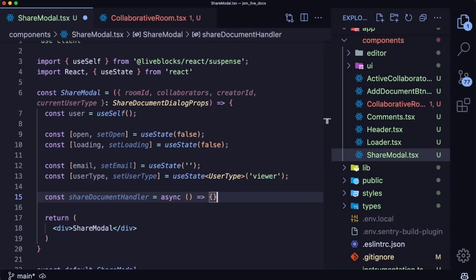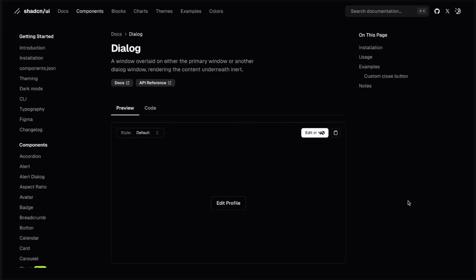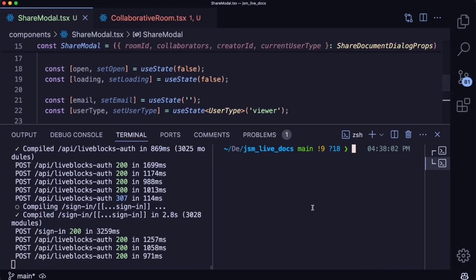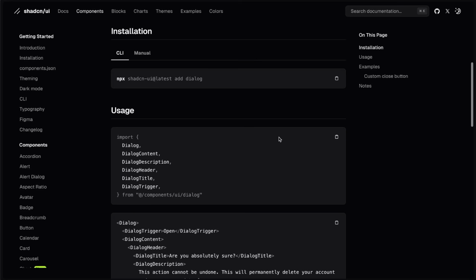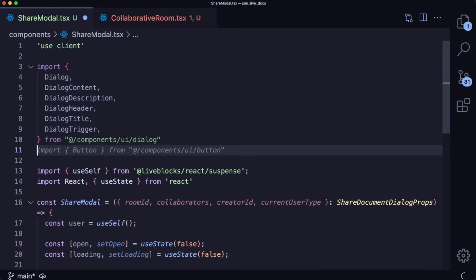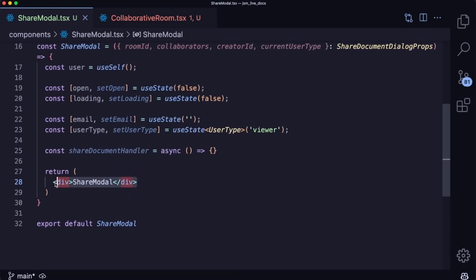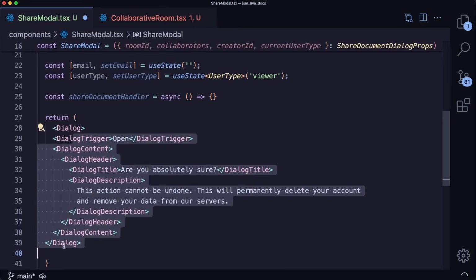And now we can focus on the JSX part of things, where we can show this nice looking dialog. For that, we'll use a shadcn dialog, a window overlaid on the primary window. Here's an example. We click it and it opens up. So we first need to install it by saying npx shadcn ui latest add dialog. So back in our code, you can paste that right here, press enter, and it'll install it. Once you install it, we can copy its usage and paste it right here at the top. And we can then copy the actual dialog component, which we can use to replace this div right here. And we can indent it properly.